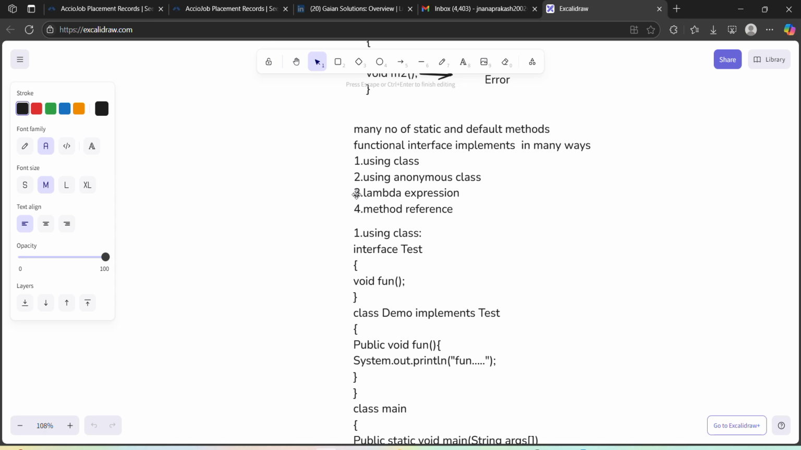For interview purposes: what is a functional interface and what are its main features, and how can you implement the functional interface using a class, using an anonymous class, and using a lambda expression? Why are we using lambda expression? Shorthand. Why are we using method reference instead of lambda expression? Lambda expression is used to implement the functional interface, and method reference is nothing but the shorthand of the lambda expression.